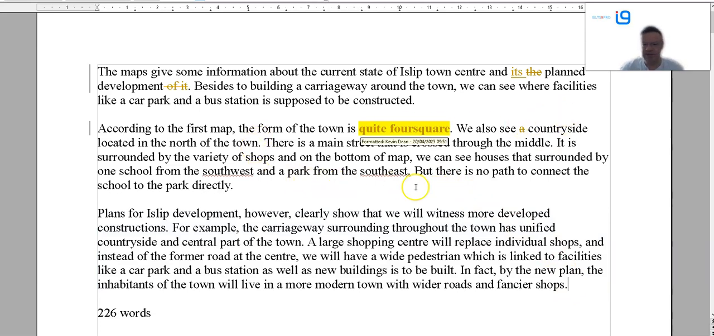Okay, countryside on the town, main street that crosses through the middle, surrounded by the variety. So there's articles here.